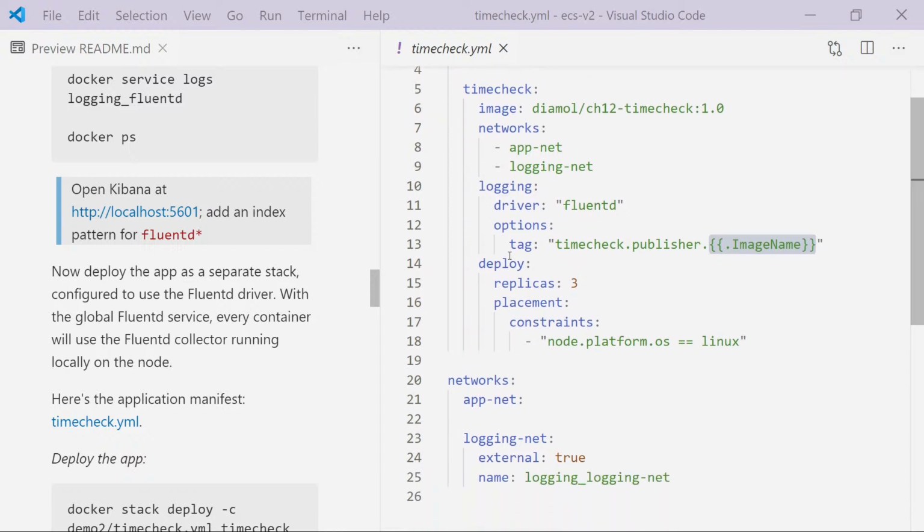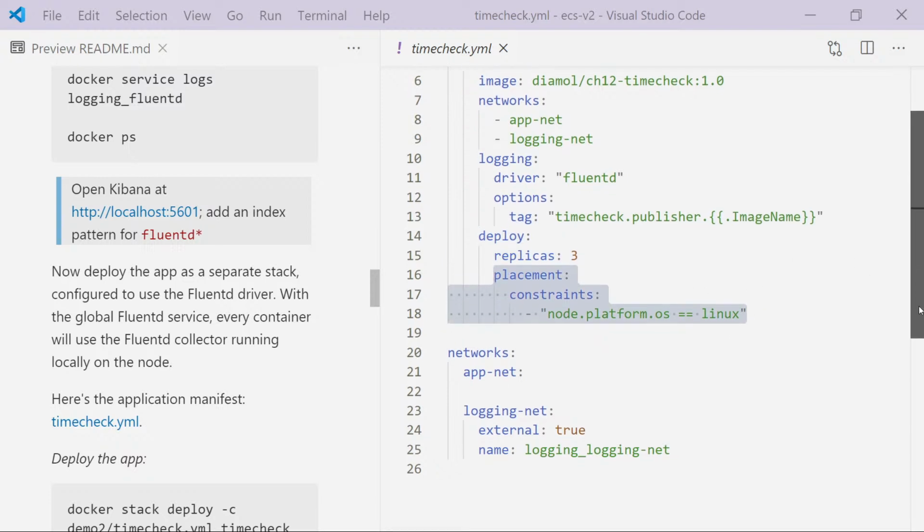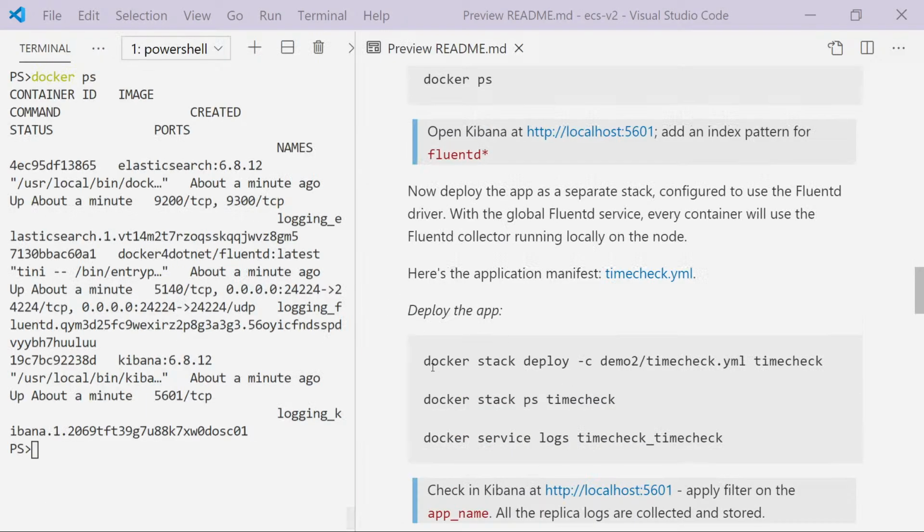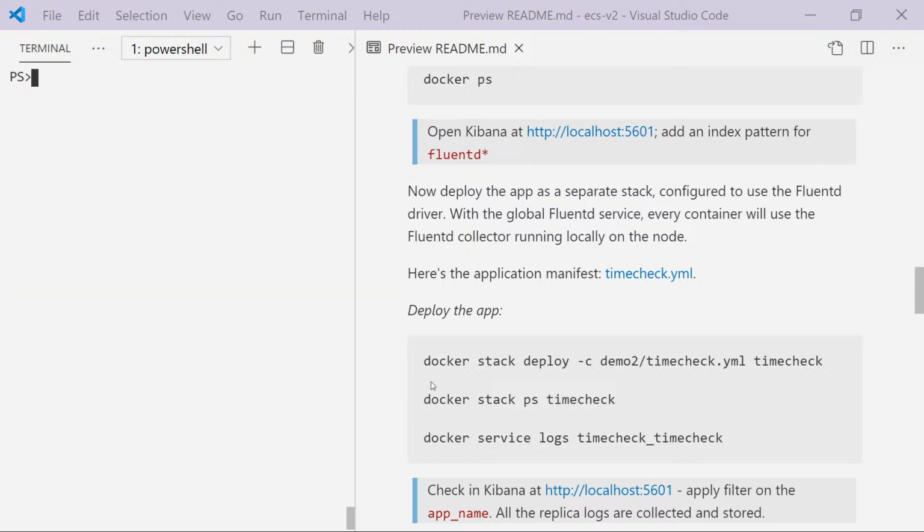which goes through the Fluentd pipeline and gets pulled out to show you the actual image name. Okay, I'm running 3 replicas, and again, I've constrained this to run on Linux in case I was running on a multi operating system cluster. Okay, and that's all there is to that. So let's close this down. And when I deploy this, we'll see if I've actually got my Fluentd configuration correct.